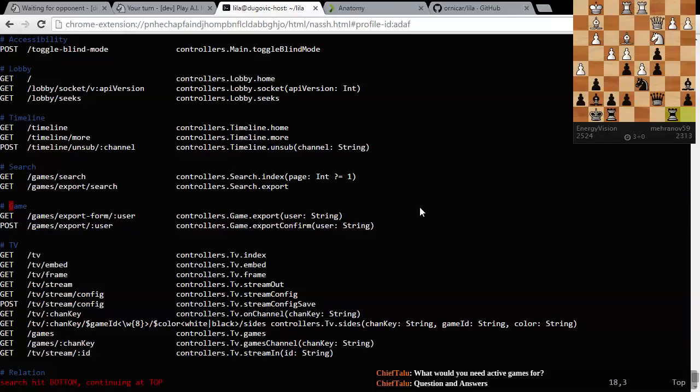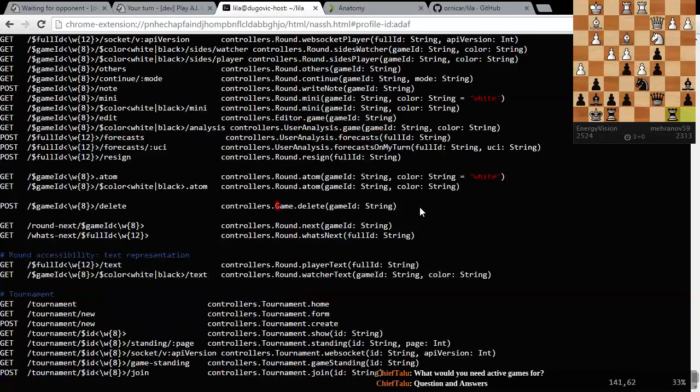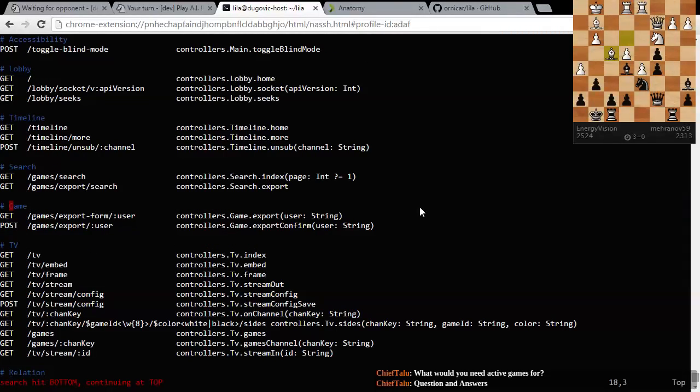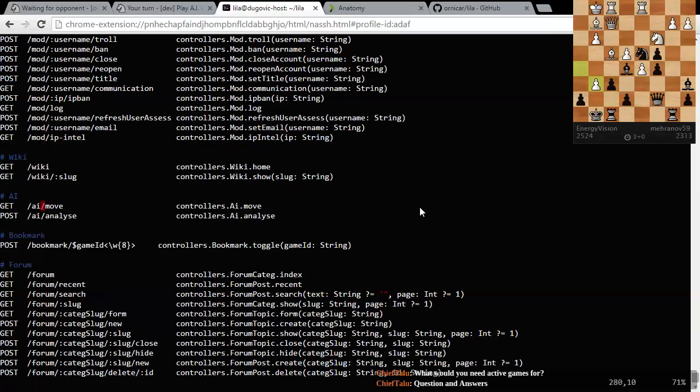Let's search for game. Game delete, import game, send game, whatever it is that does IO between the player and the server is pretty well masked. I don't really care how that kind of transmission occurs. I just care that when it's the AI's move, that it makes a move. So I need some way to initiate this request to AI slash move. But only when it's the AI's turn. Oh, QA is the question and answer section. Okay, that makes sense.